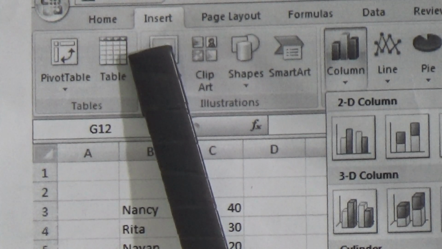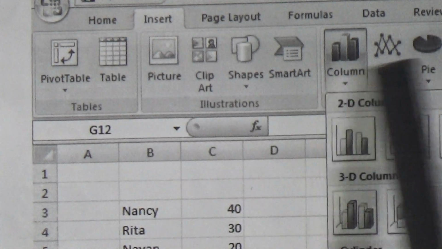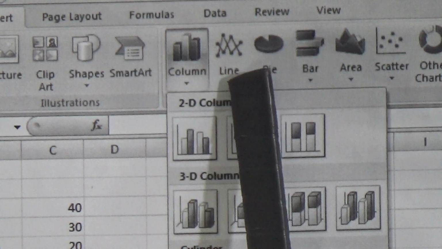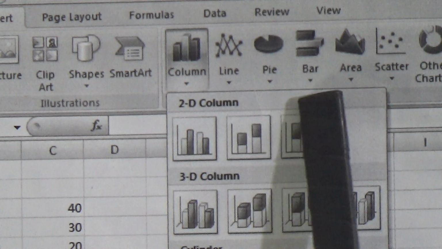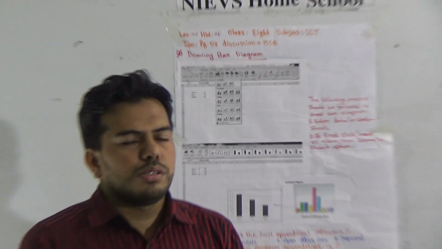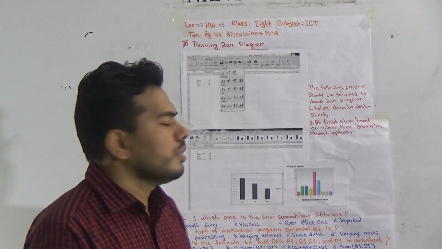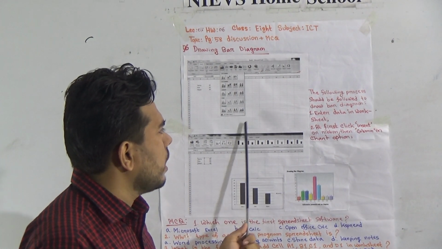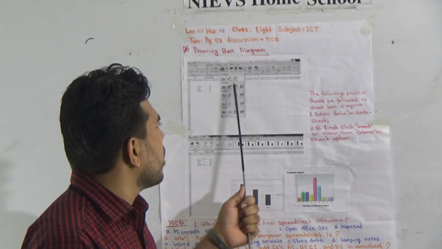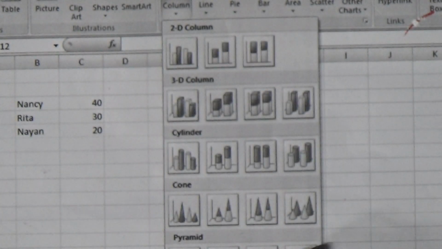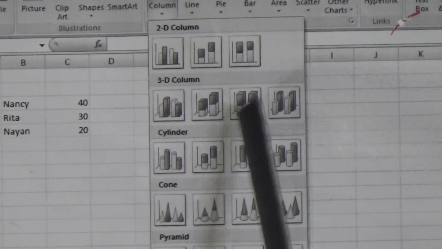After clicking on insert option, in your chart option you will get these buttons. First one is column, then line, pie, bar, area. Different types of bar diagrams are available here. Among these diagrams, I need to select column diagram. So you must click here, column. After clicking once, that type of page will appear. Now you can select your supposed column. Do you need 2D column or 3D column? It's up to you. What type of column do you need? You can select from here.